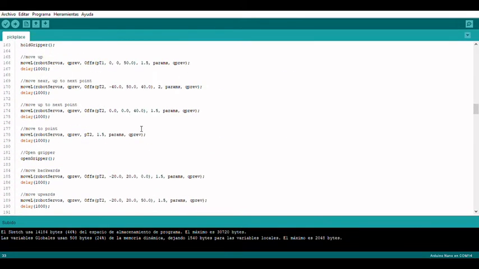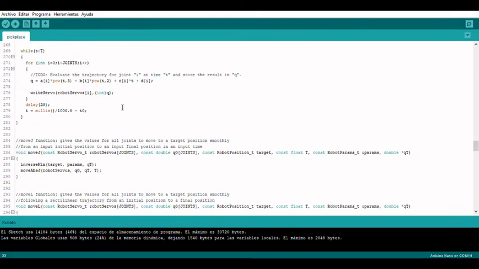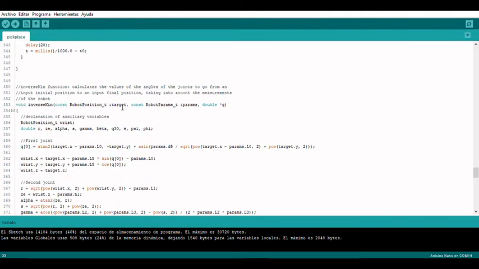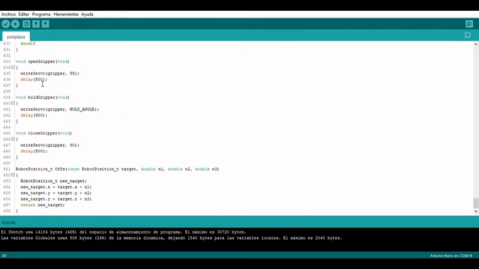And in the functions, we have some new functions. These are all the same that have already been explained. And in the end, we find 4 new functions. The first one is open gripper, which is just writing in the servo of the gripper, which is this one that has been defined as a servo, and it writes this angle, which is the angle that has been estimated to open the gripper widely.